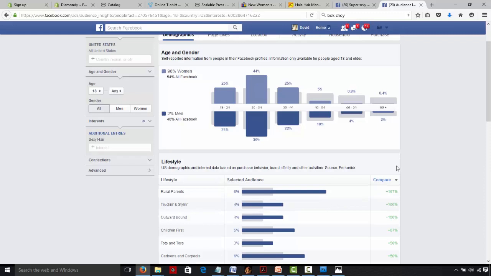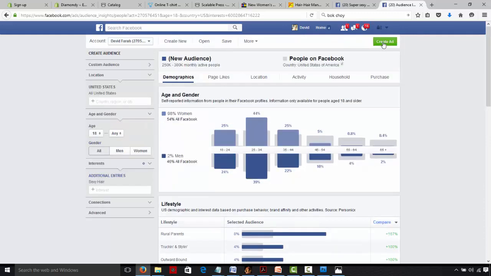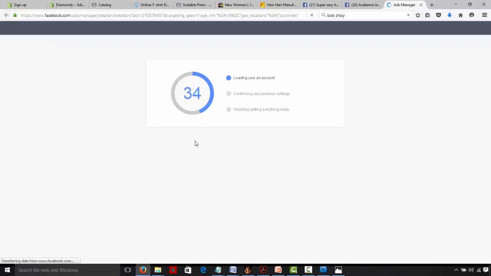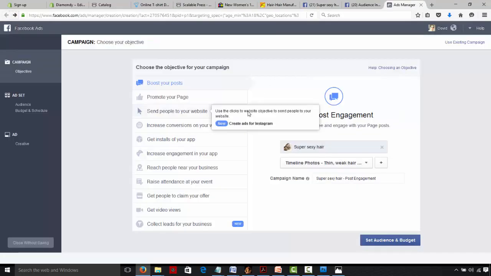All you need to do is go to the ad dashboard, which you are here already. Create ad, the green button at the top right here. Just click it. Now a window pops up where you select use the ad create tool. So now you insert your website and find the post that you are going to promote and click continue. Then title the ad something like hair oil promo 1 PPE.